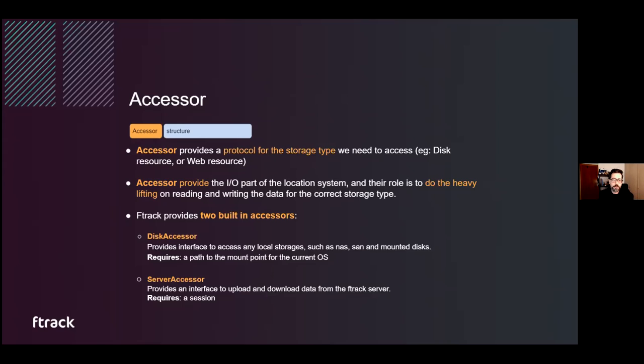And so we provide 2 base accessors, our 2 built-in accessors with our Ftrack API. This is the disk accessor, which is used by default to access any of the data on mount points, local disk, and any similar things. And the server accessor, which is what allows our API to push to publish and retrieve data such as thumbnails, reviewables, and other things that are stored server side.